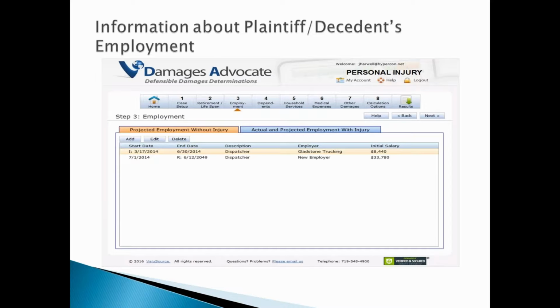So after we've completed the retirement lifespan section, we move on to the third section, which is employment. We start with projected employment without an injury in this case. We get to add, based upon the employee's past work history, and we develop a work profile for the individual: the start date, end date of what he was doing, who his employer was, his initial salary. So we're now beginning to quantify the person's work history.